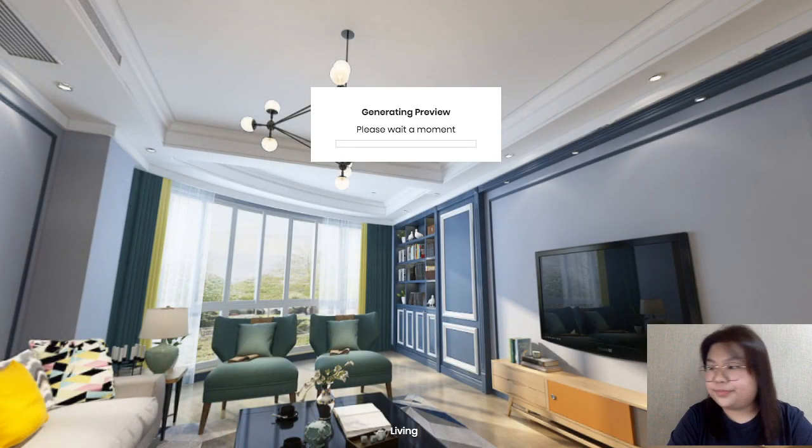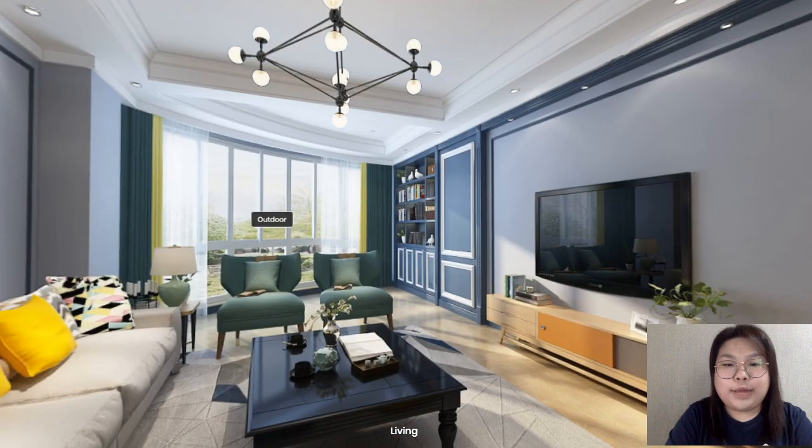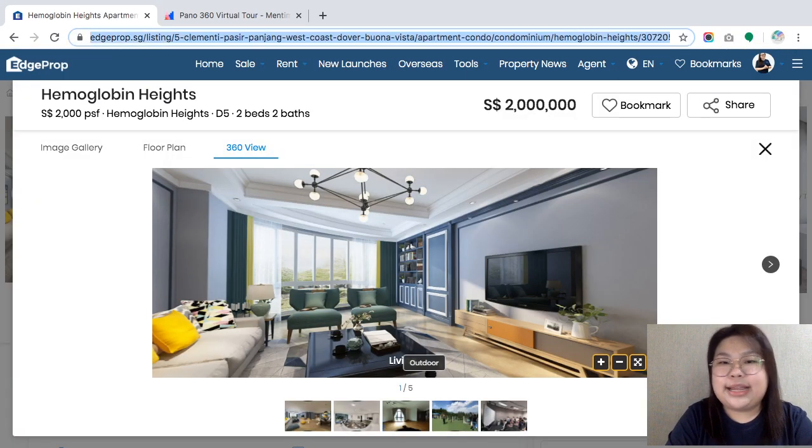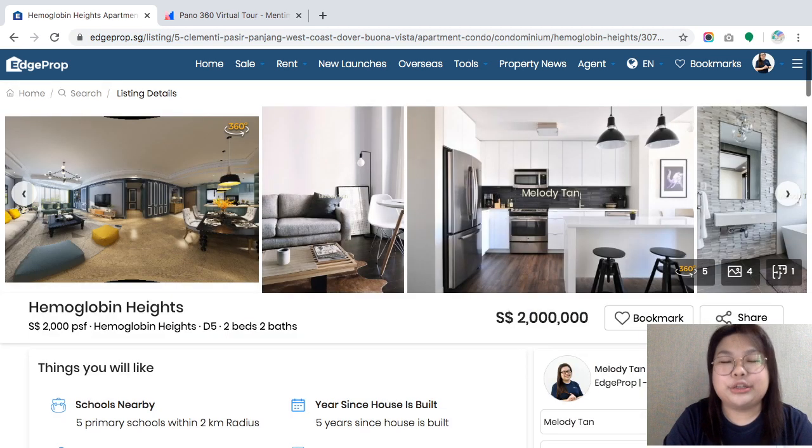So let's say I'm in the living room, I'm in the kitchen, I can click on the living room to go back, okay? So what you need to do is to give the link right on the top of your listing, and then send it to your clients who may have seen your listing from your other portals. In that case, they will also be able to access your Pano 360 virtual tours via EdgeProp. Okay, and then from there on, you can decide whether actual viewing needs to take place after the circuit breaker.